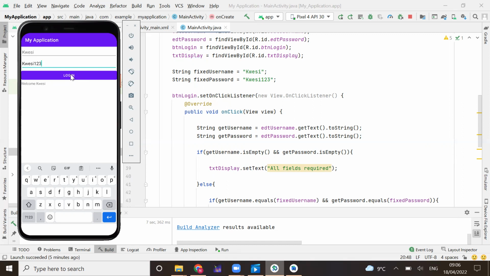So this is our application done. We've created an application where you're able to enter a username and a password compared to a fixed username and password. And when you click on login, it checks to make sure that the username and password matches. And then that is it.